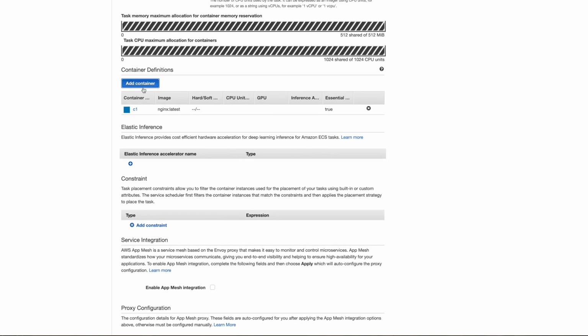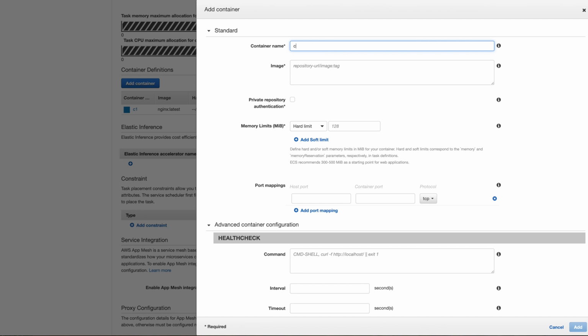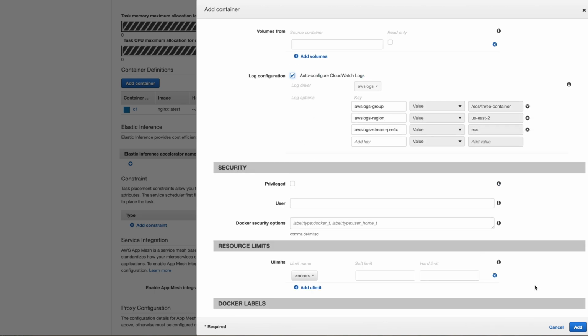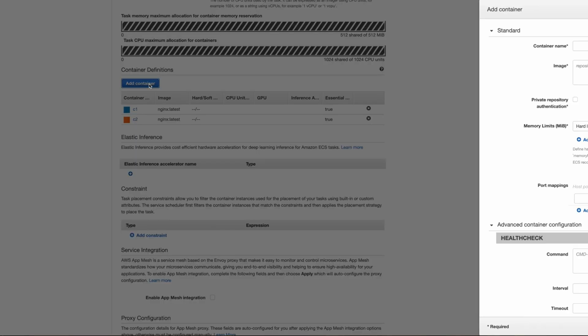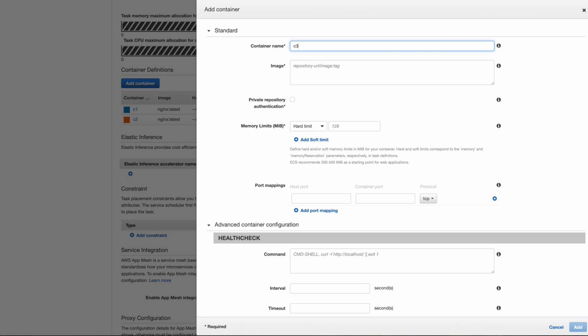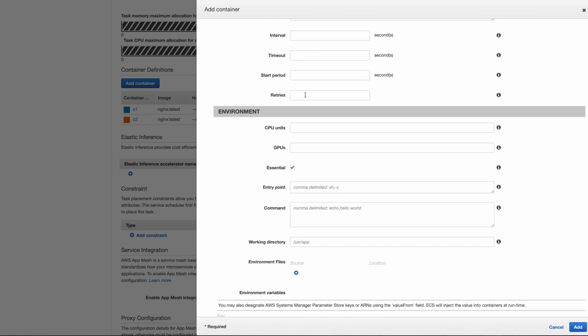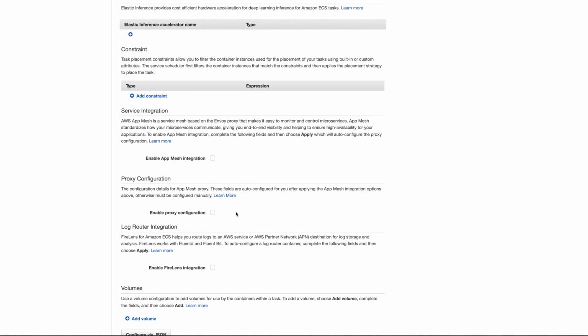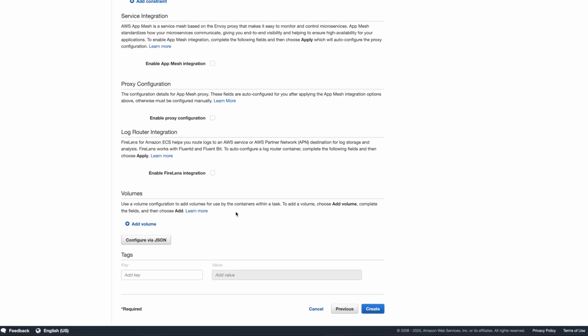Let's add another container. All right, I am giving a name C2, container 2, again using the same image. Nothing different we are going to do. Again, auto-configure CloudWatch logs, fine. Let's add our final and third container, C3. Again, same image. Finally, here we go. Where is our log configuration? Auto-configure CloudWatch logs, and maybe we are done. We are not changing anything, keeping everything as the default. Let's try to create the task definition.